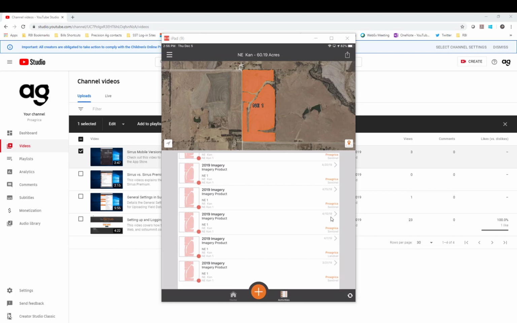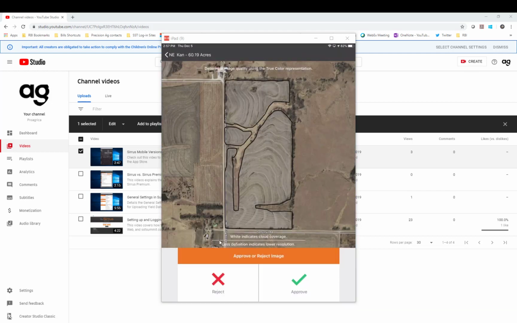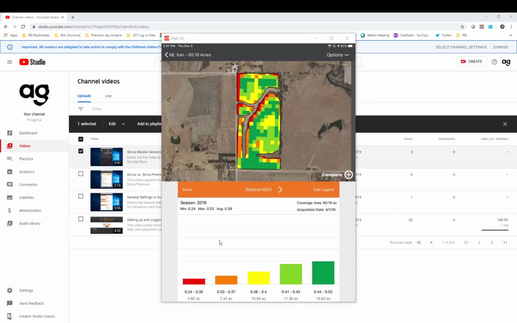Here's a Sentinel image, and I'll click on that. Now here's a Landsat, and I'll show you the difference between the two. If I click on the Landsat, that's 30 meter, or 90 feet by 90 feet. And if I approve that, because there was not much cloud coverage at all there, you'll notice the cell size. It's not as resolute or fine resolution.